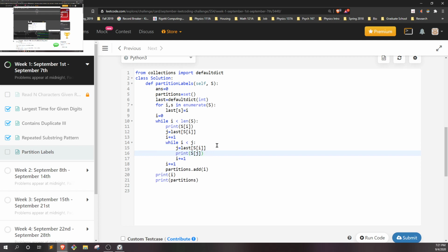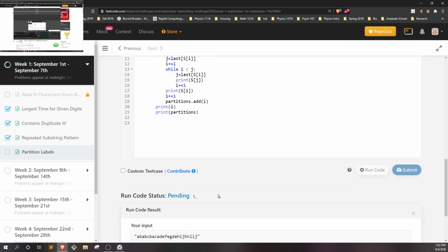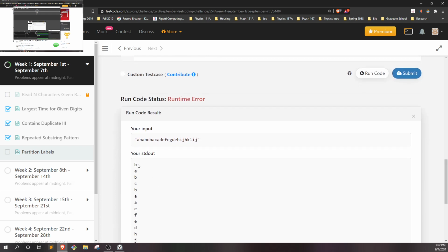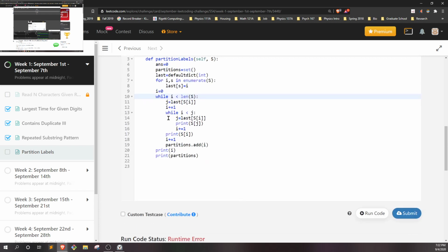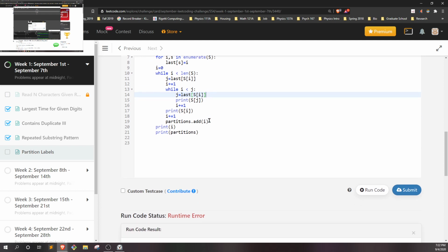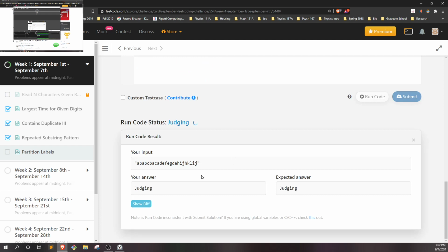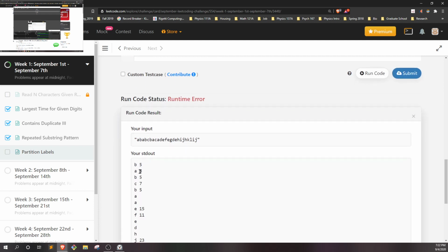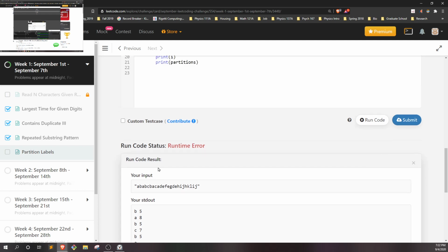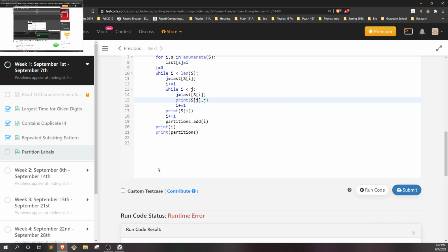S of J, and then this should be it. I don't really care about that. So these would be S of J's. Okay, so we get A, right? And then we get B here. It says okay, B. So it's going to set J equal to whatever makes sense for B, which might be 5, right? And then eventually, yeah, I think I see what the problem here is because J was greater here.